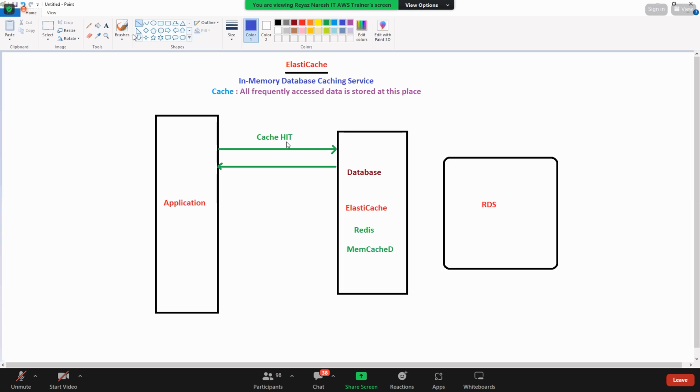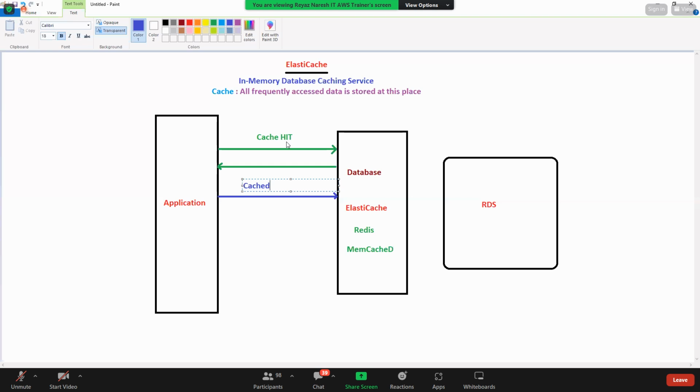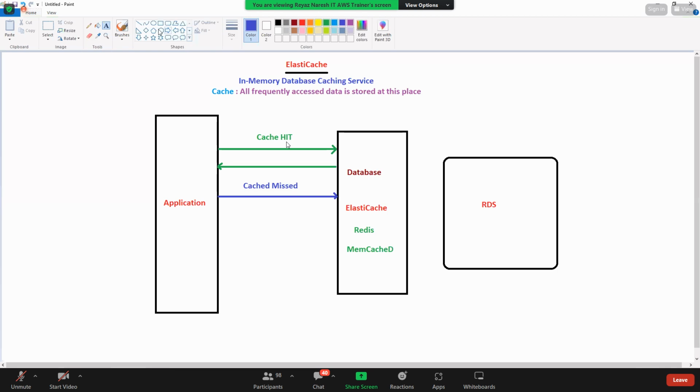Now, if the cache is missed, the application is trying to get the data, but do we have the data in ElastiCache? No. Assume that you don't have the data in ElastiCache. What will happen now? Yes. If the cache is missed, from where do you get it? Yes, excellent. So the application will talk to the RDS. RDS will send back the data to the application.